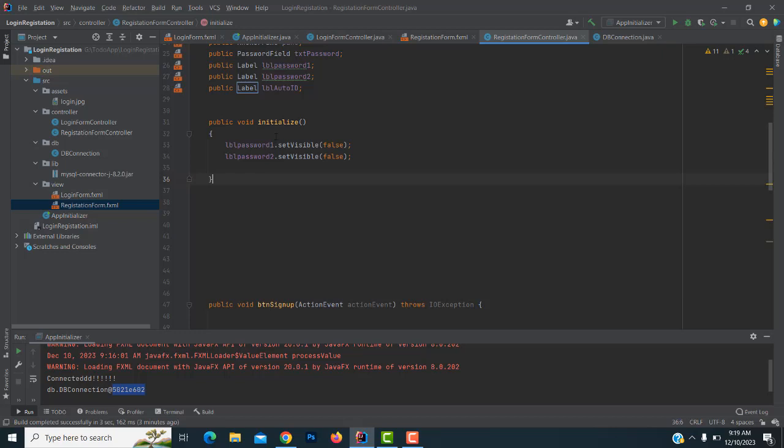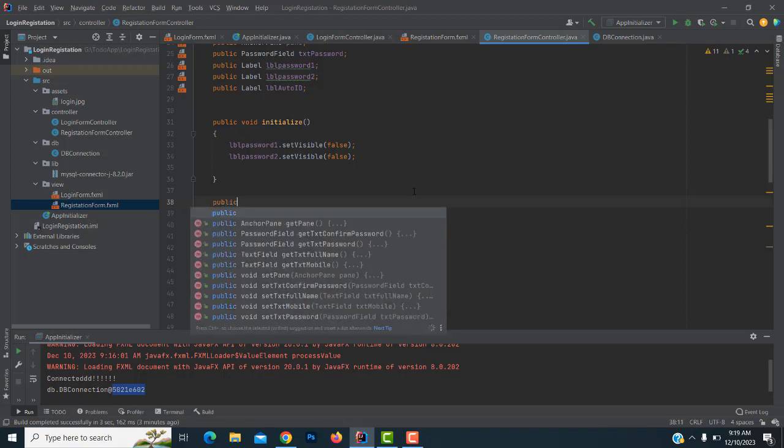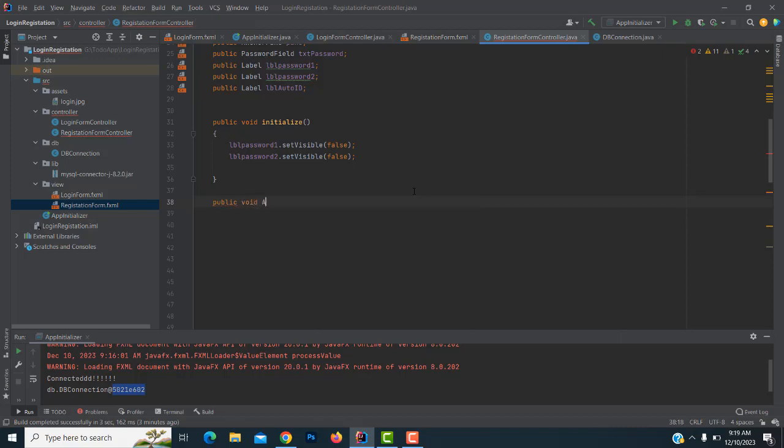When the form is initialized, we have to add the auto increment ID. So how do we integrate the auto increment ID? You have to write like this: public void autoID, open and close brackets. Then write try, open and close it. You have to write a catch block. Open and close brackets. You'll write that part later. First you have to write over here.